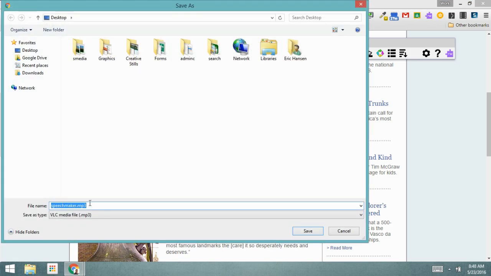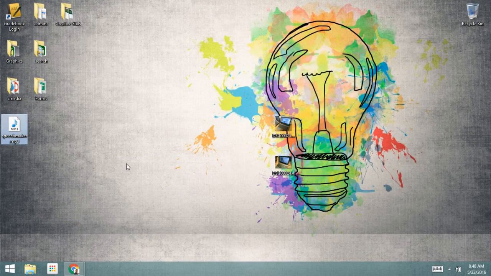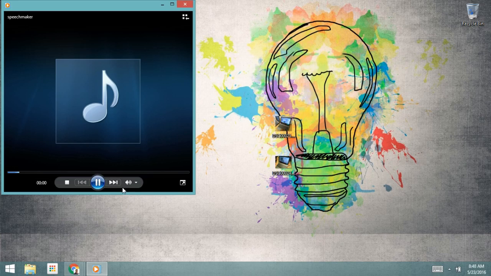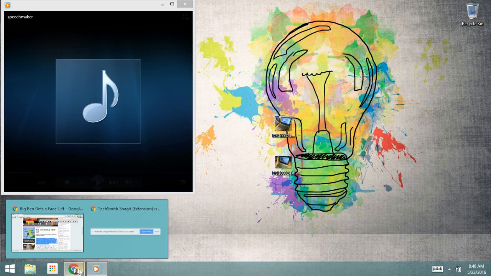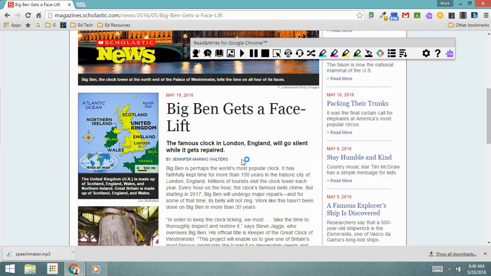So right now my SpeechMaker MP3, if I save that to my computer, now I could actually open up that same file. So that's pretty awesome because now you could actually create audio files for the kids to listen to if they're struggling reading, or they can make any sort of file that's going to be easy for them to listen to. So it just really expands your horizons of what you could do for yourself or for your students.